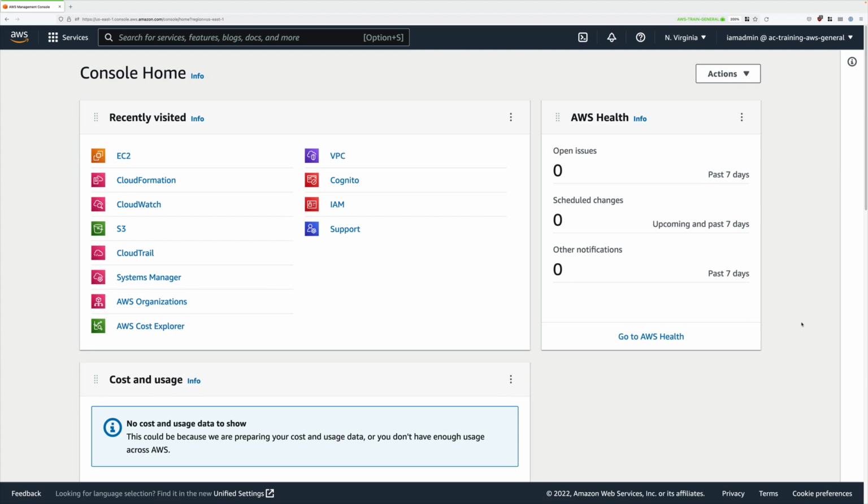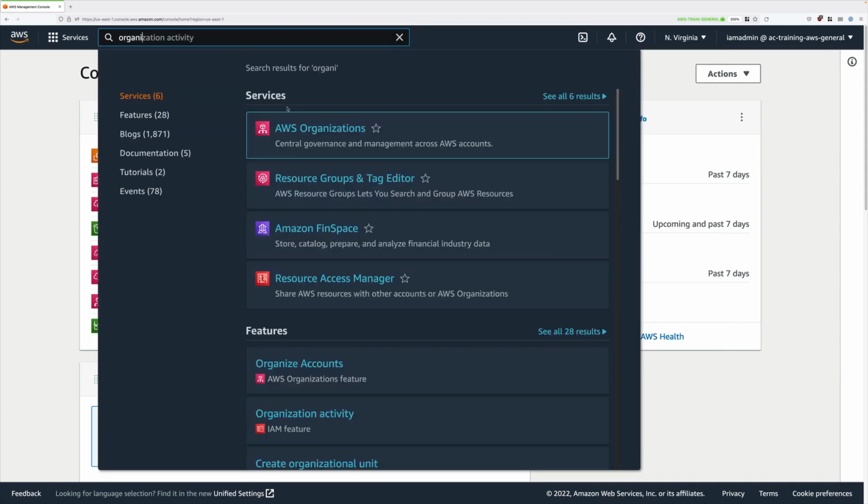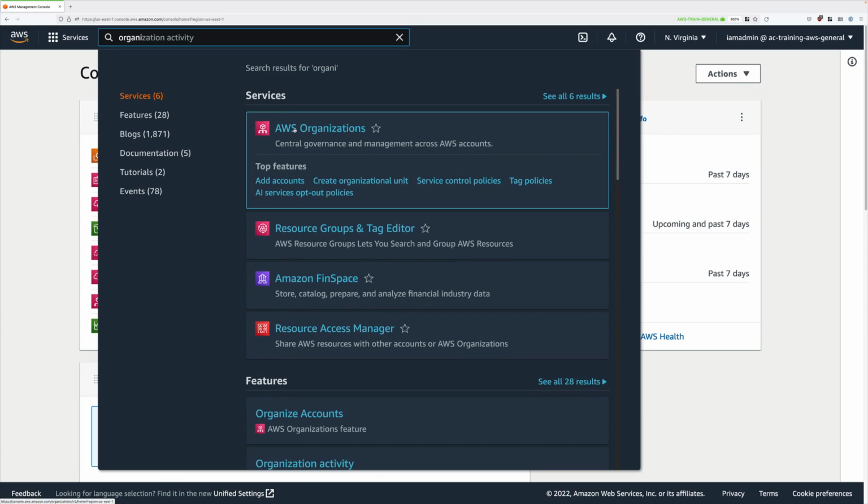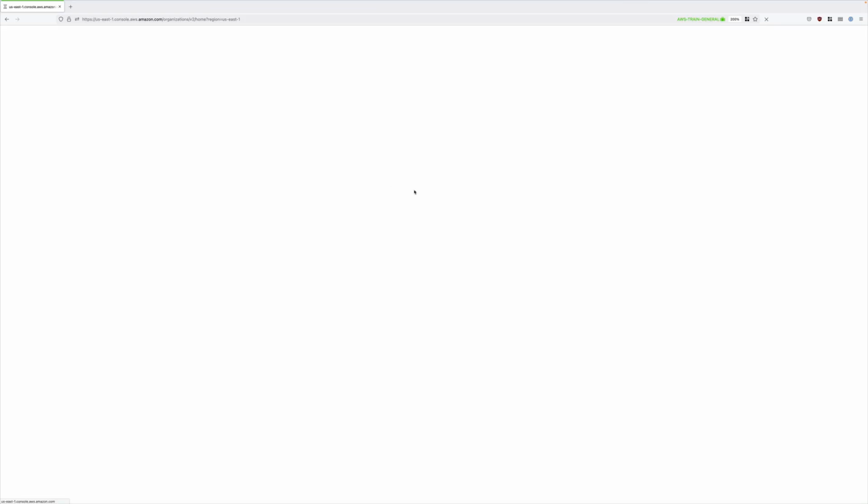Now in this demo lesson, I want to show you how you can use service control policies to restrict what identities within an AWS account can do, and this is a feature which comes part of AWS organizations. Now before we do that, I want to tidy up the AWS organization, so make sure that you're logged into the general account, so the management account of the organization, and then just move to the organizations console.